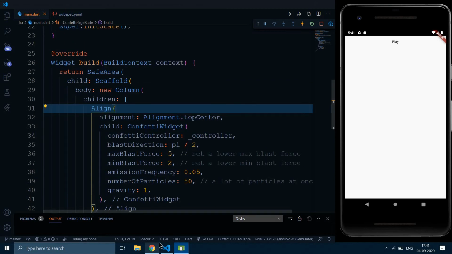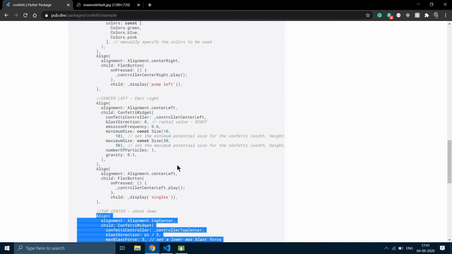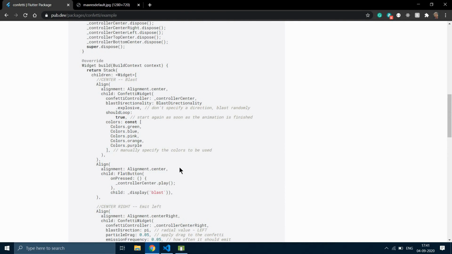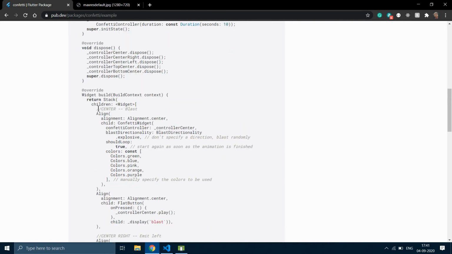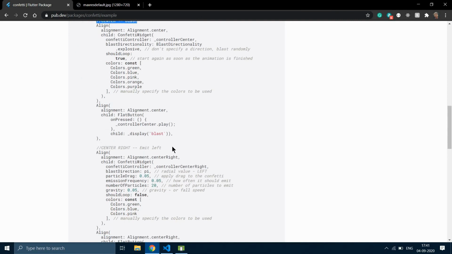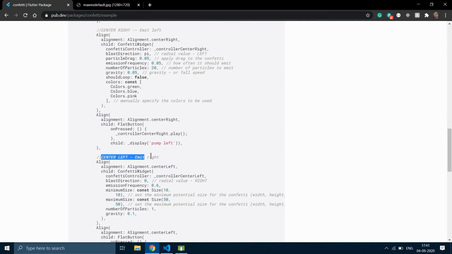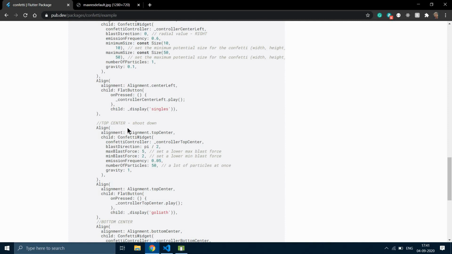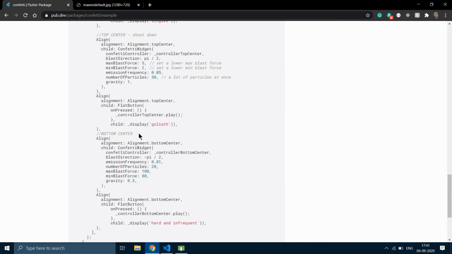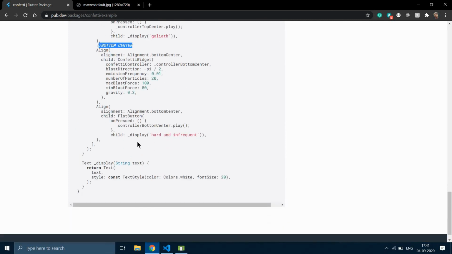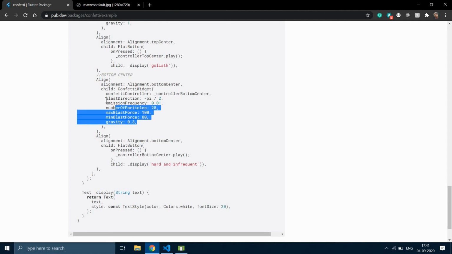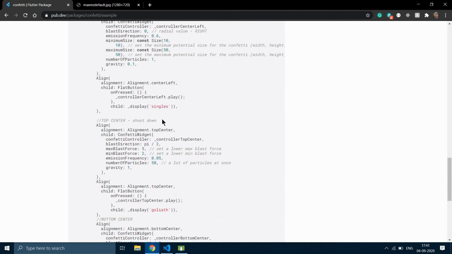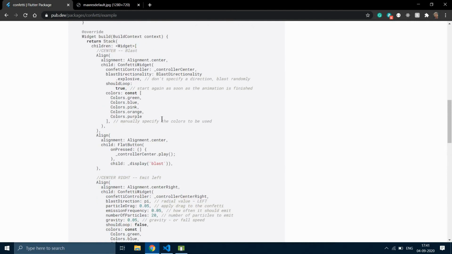In a similar way, you can display your confetti in different directions. When you head over to this documentation, you can see the code for center, and you can also see it for center right, center left, and top center, which we have implemented now. You can also see the bottom center, and you can customize these properties for your own requirements. So this is how you use confetti in your Flutter application.